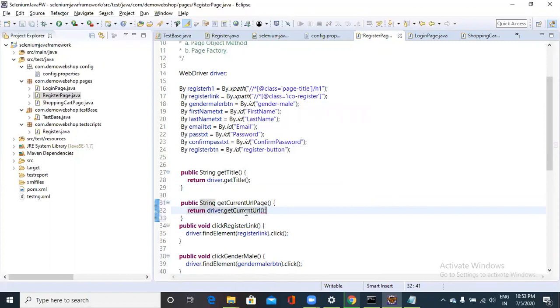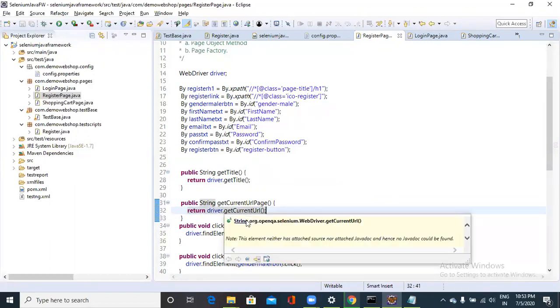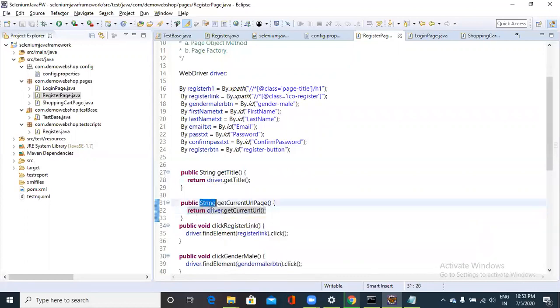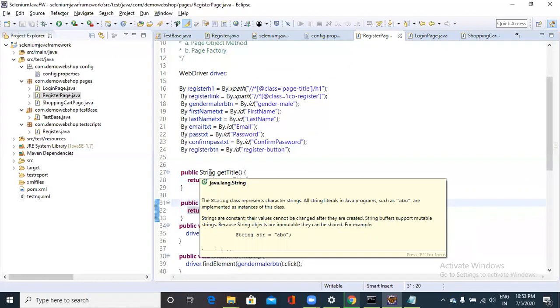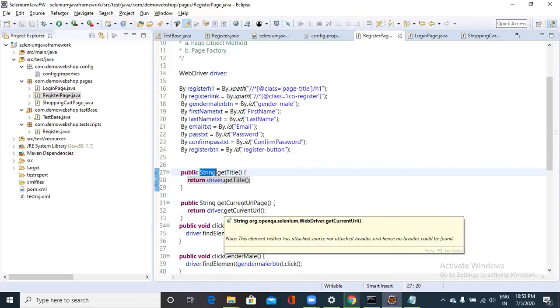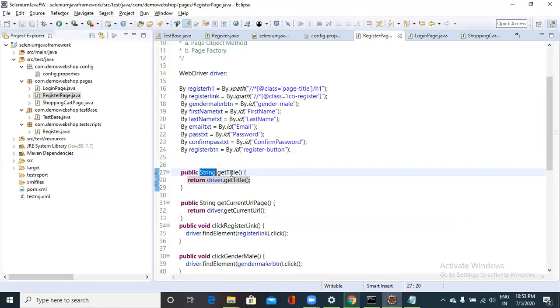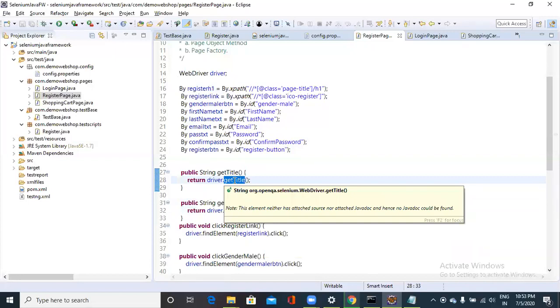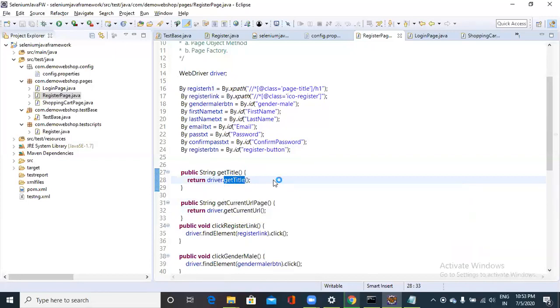Okay, you see this function is returning a string. That is the reason I'm returning the string value here. You should not use void here, because void will not return anything. You have to use String only. getTitle and getCurrentURL will return the particular string value. So getCurrentURL and getTitle, you have to use for all the pages across your framework. That is mandatory, guys.